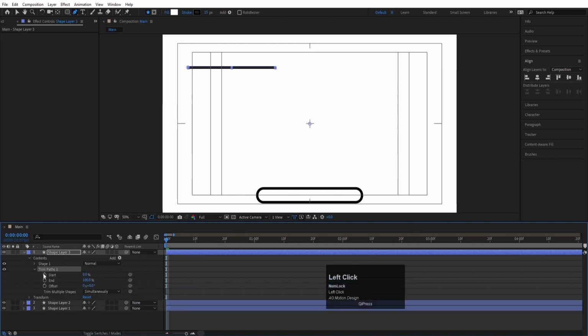If you go to Trim Paths, you can adjust it like this with the help of that. So I'm going to make it, let's say, 70, or let's say 60, like this. And if you increase the offset value, you will get this kind of thing.